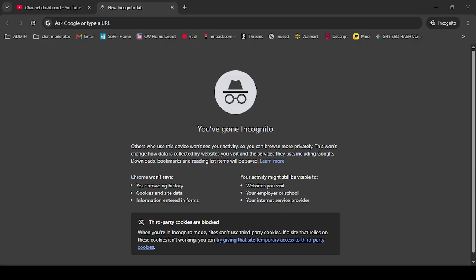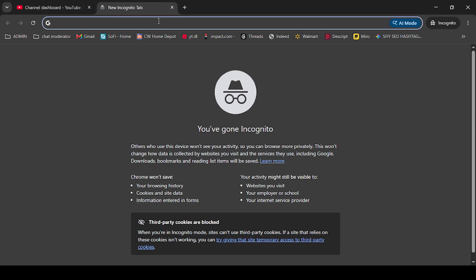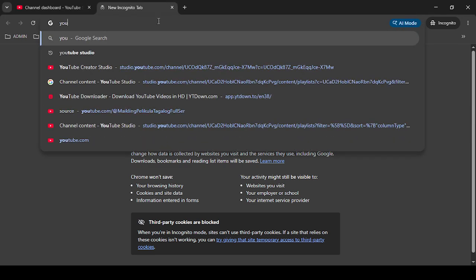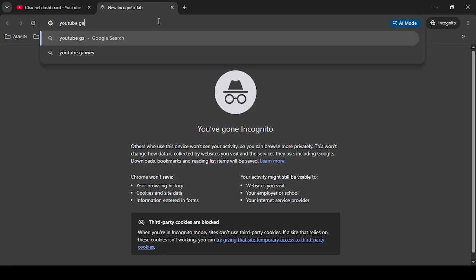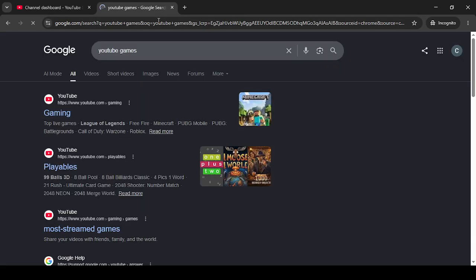To begin, open the YouTube app on your iPhone. Before you go any further, it's a good idea to make sure your app is fully updated and that your iPhone is running the latest available version of iOS. Keeping both updated helps ensure that newer features like playables appear properly and work smoothly. If you don't see the option right away, an update is often the first thing to check.